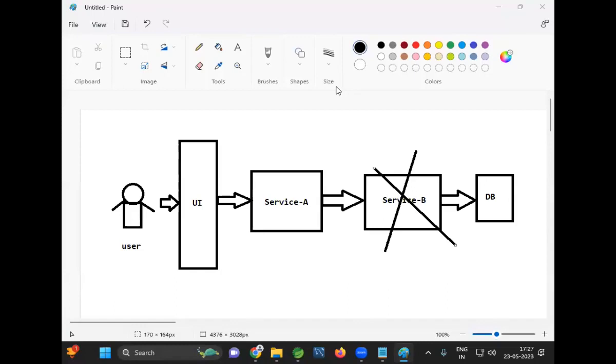What will happen when we try to process the request? The user will send a request that will come to the UI. The UI will talk to service A. Service A will talk to service B. But service B gives some exception. Due to some reason, the code available in service B is not working as expected. If that code is not working as expected, then service A cannot process the request. It will give an error message to the end user.